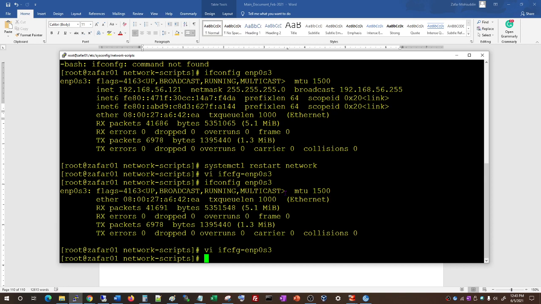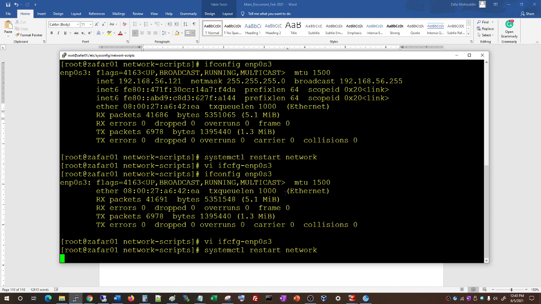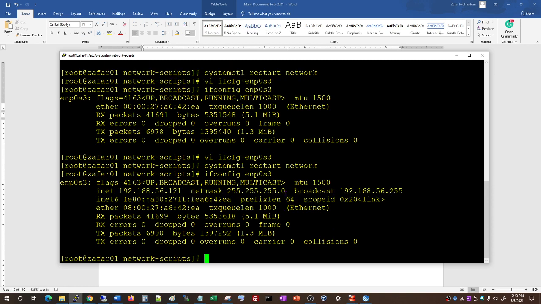Okay, and I'm going to restart the network. It's going to take a minute and it will come back up. Okay, and if I do ifconfig enp0s3, there you go, the IP address is back. Normally this is assigned randomly here. We didn't pick the IP address to be assigned.